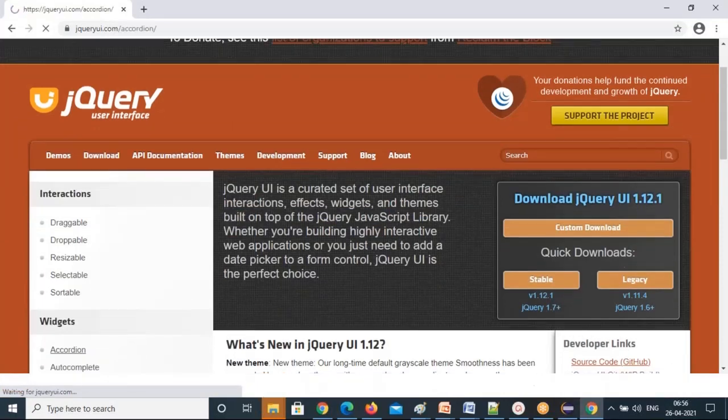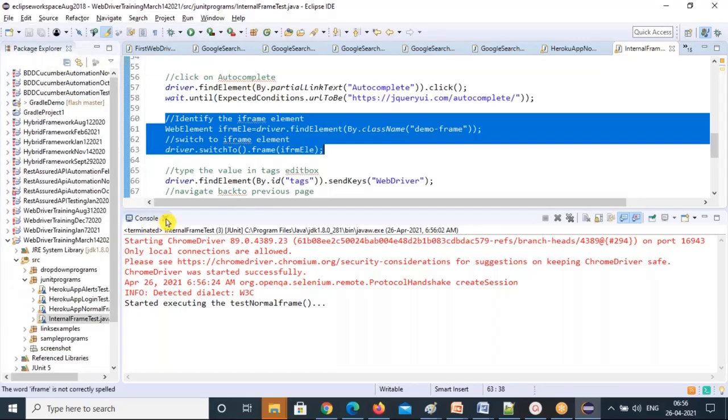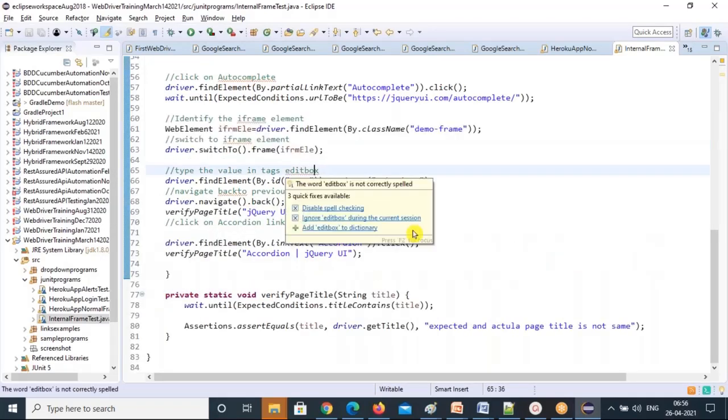If it is not working, it means something might be in a frame, but we haven't handled that. That is the reason it is not doing the action on that element. Once you handle that, then it will start working. Okay, so that's it for all the frames.